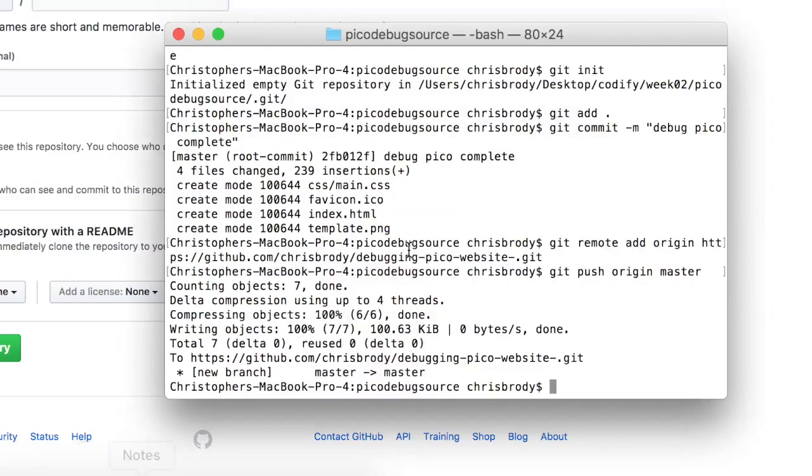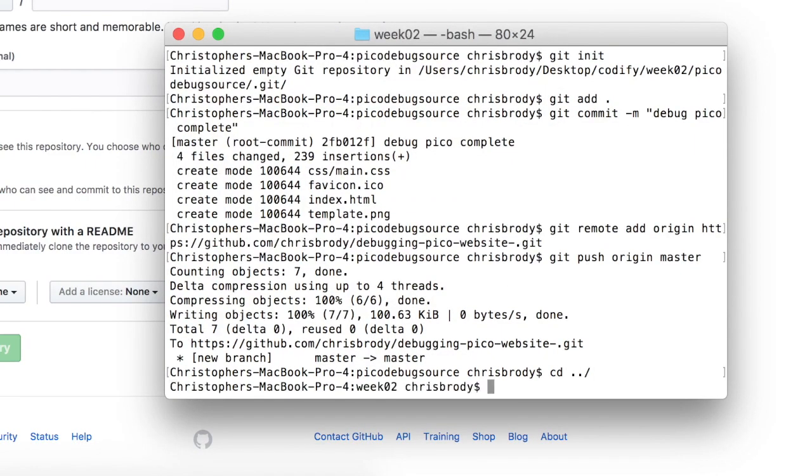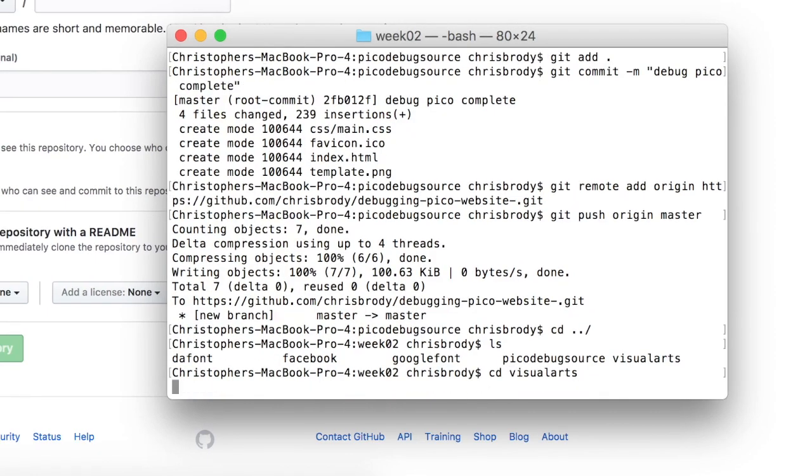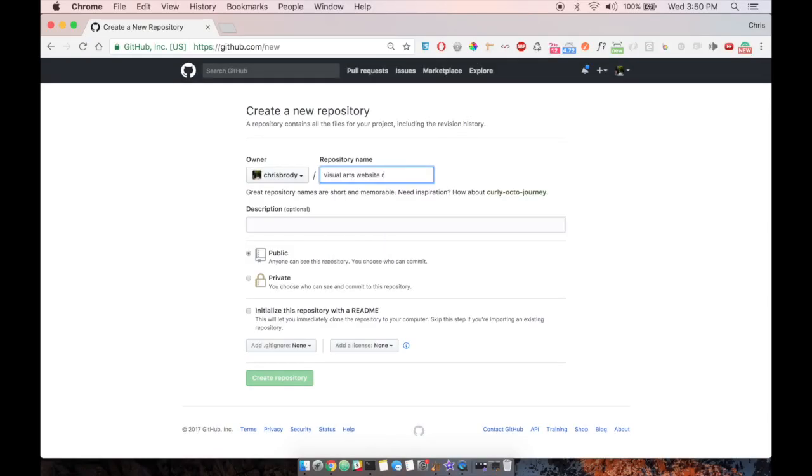Okay, let's do the second one. We're going to change directory in our terminal. We're going to go up one folder and then into our Visual Arts folder. Once we're there, we're going to add in our repository name, our description, and then we're going to create that repository.